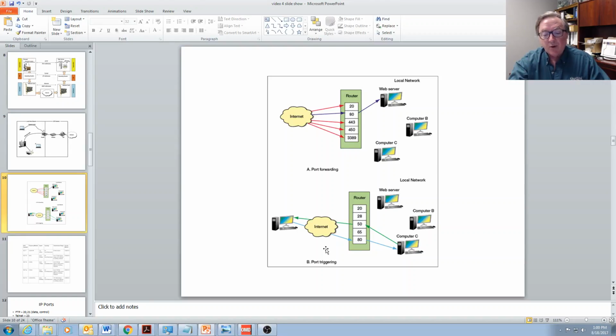SSID broadcast on and off, that's another method we can use to help secure our network to some extent. The SSID is still there, and we need to know what that is in order to gain access to the wireless network, but we can turn off the broadcasting of that address. We've already talked about wireless encryption, firewalls and DMZs.